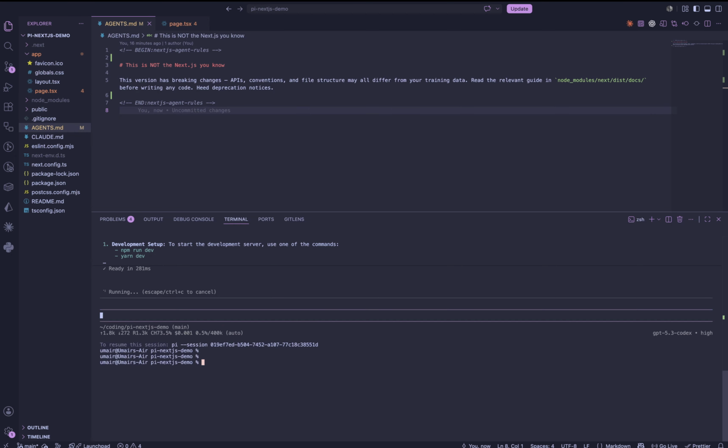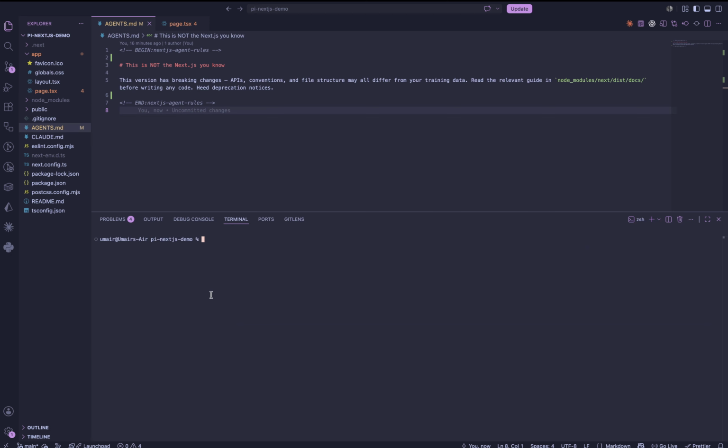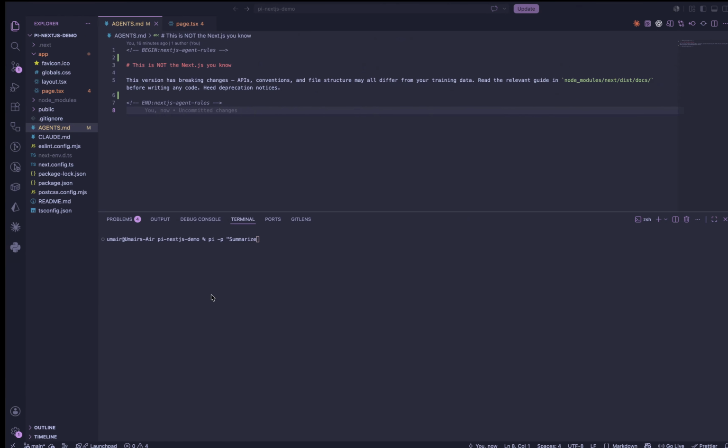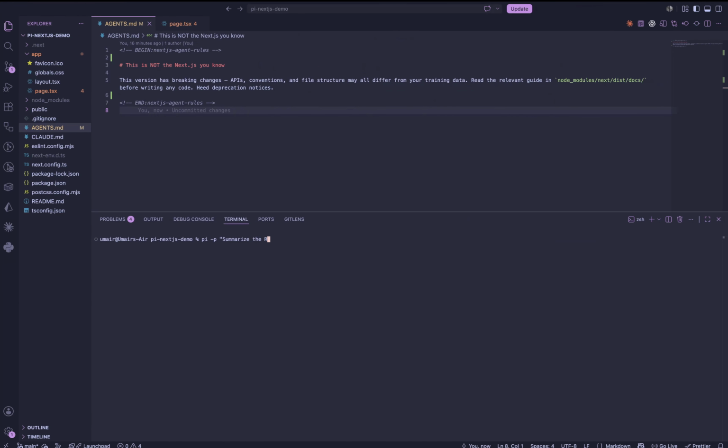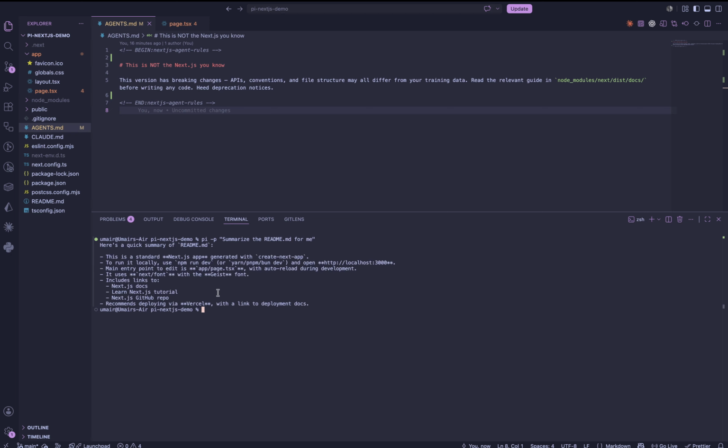To switch models, you can simply type model and select from the list, or you can use Control L. Apart from that, you can use Pi in a non-interactive way. Let me show you how. Let me clear this first. As you can see, I have this clean VS Code terminal here. If I write pi -p summarize the readme.md for me, and if I press enter, you can see it has given me a summary of the readme.md file in a non-interactive fashion. Here's a quick summary of readme.md. This is a standard Next.js app generated with Create Next App.